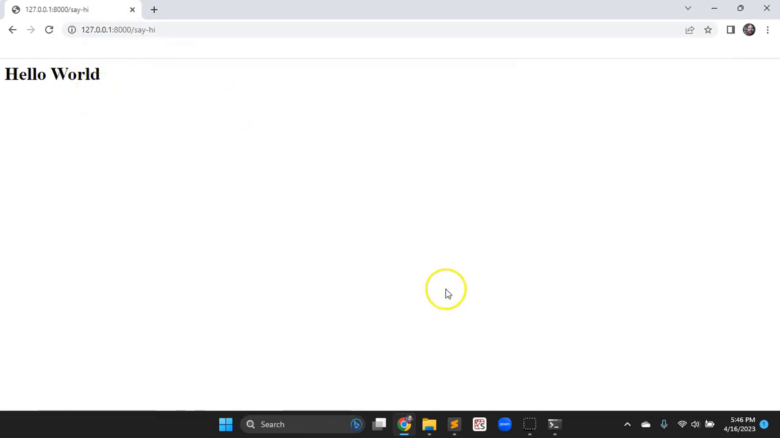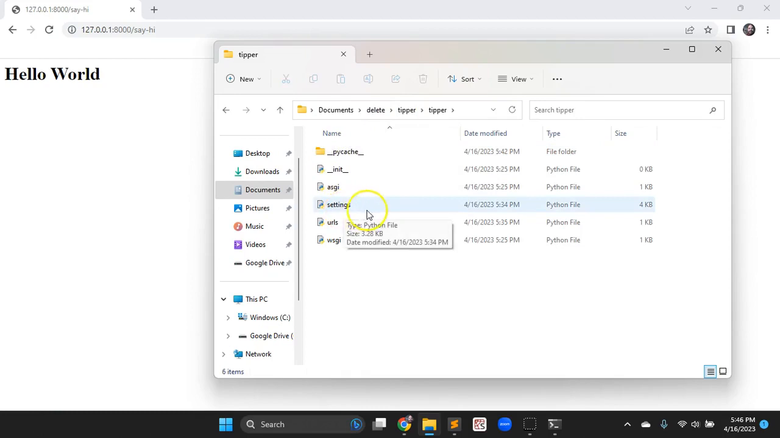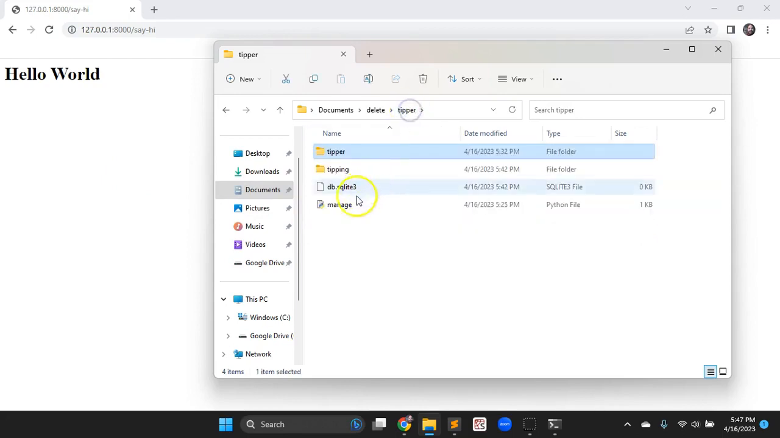So quite a bit there. Let's do a quick recap. We created our project, and then we added an app to it. And once we added the app, we had to go in settings and add that to the list of apps. And then we went in URLs, and instead of putting the URLs we wanted directly here, we just had the URL point into our app.